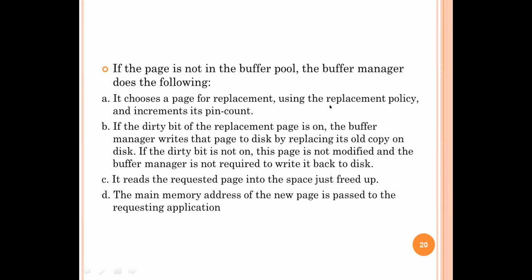If the dirty bit is not on, the page is not modified and the buffer manager is not required to write it back to the disk. If the buffer is in an empty state, the page is not modified. The content will not be modified and the buffer manager is not required to write the data back to the disk. If the buffer is free, nothing is written in the buffer, so there is no need to transfer or clean the content of the buffer, and it will continue to store the necessary data and continue the process.